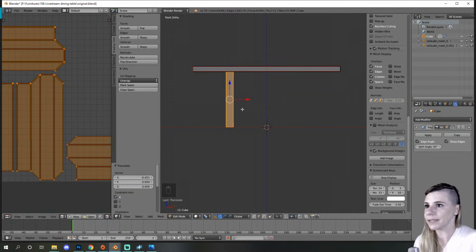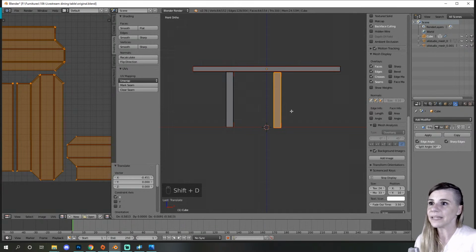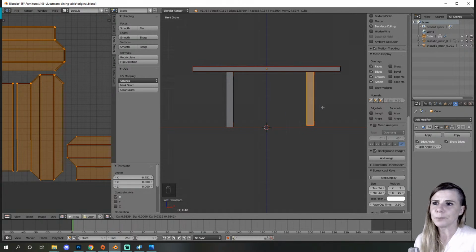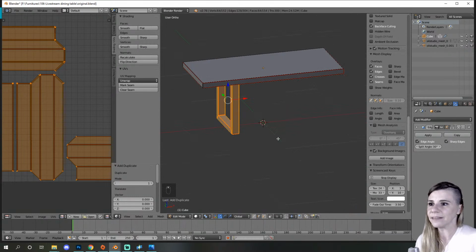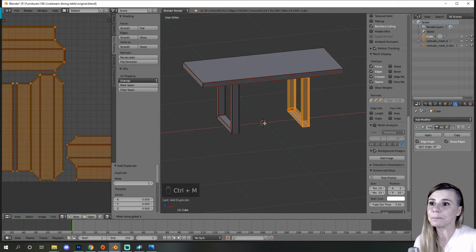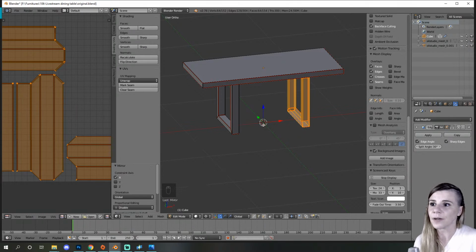So maybe here, and then I will hit Shift D to duplicate, but instead of putting it by eye, and I'm not sure if it will be exactly symmetrical, I will right click to leave it in place, and I will put my pivot point to the 3D cursor because it's exactly in the middle, and I will hit Ctrl M X, which will mirror my selection from the point on the X-axis.